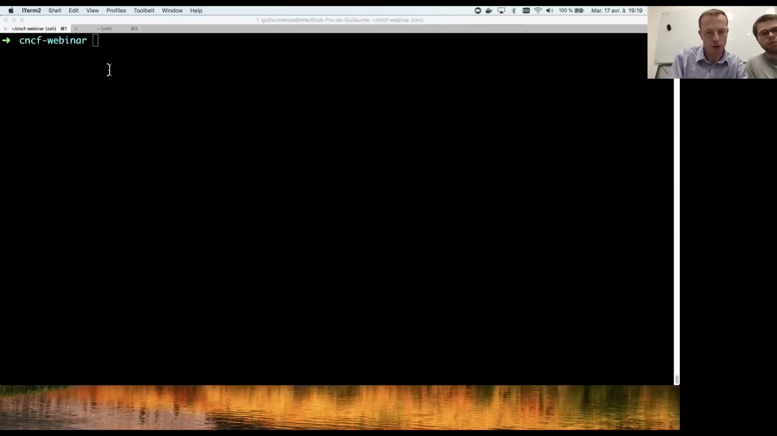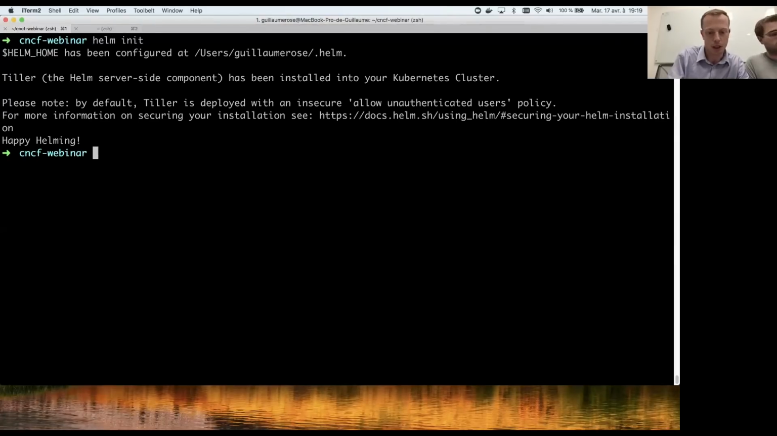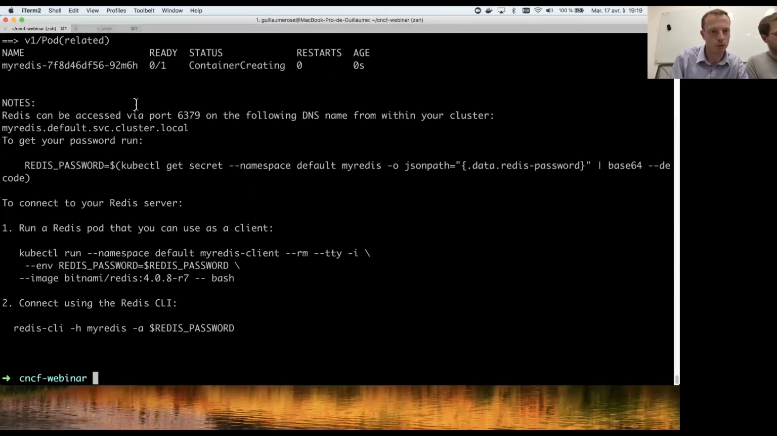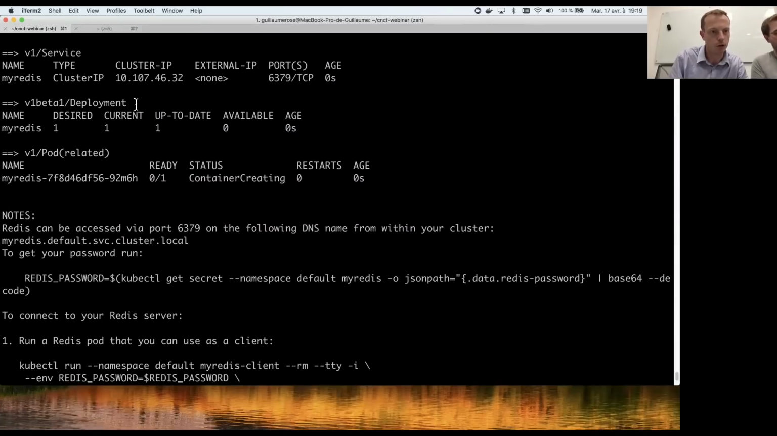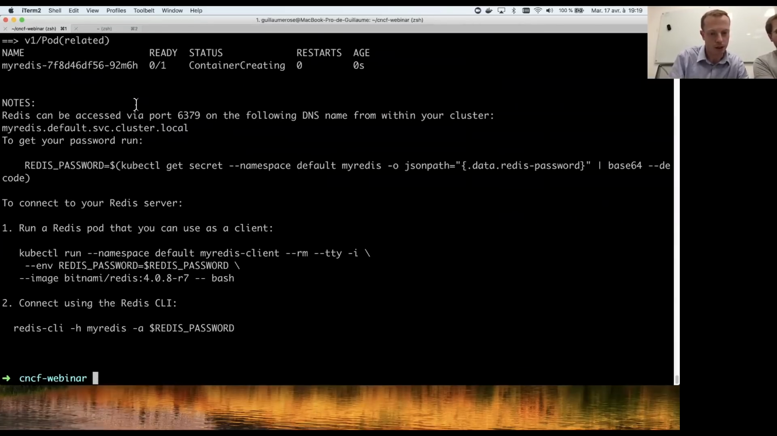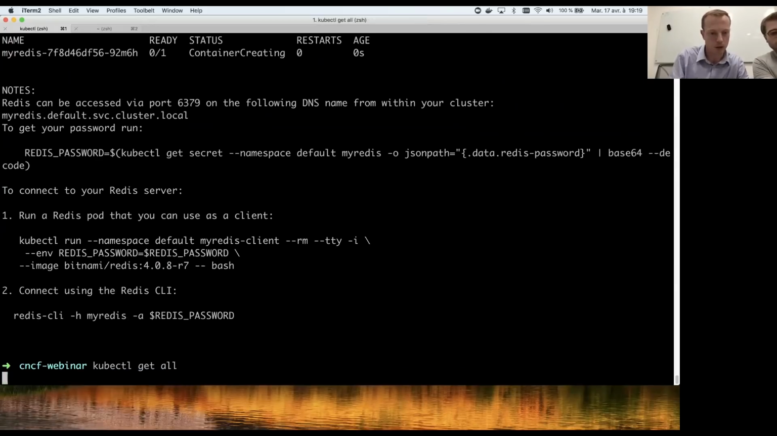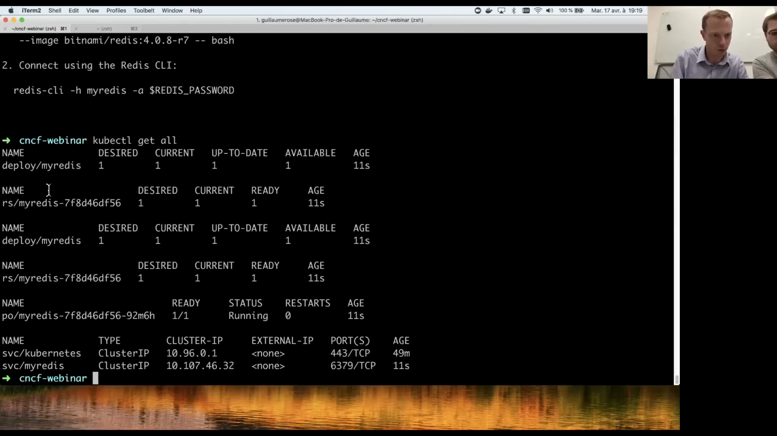So what I'm going to do is try to install a Kubernetes application. I'm going to init Helm first, and then I can install a Redis chart. Okay, so that's all running. It's created the pod, and I can do a kubectl get all. I've got my Redis pod and deployment and everything running.